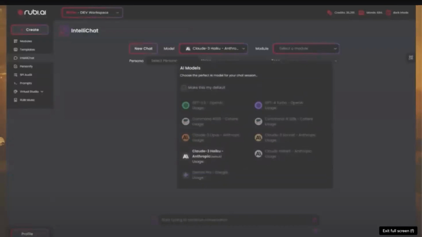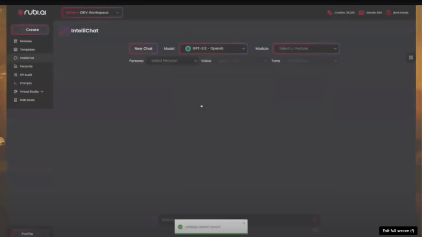Now, there are 3 of these models that will be free. They don't go against your word bank, okay? So you can come in and say, Haiku is free, Claude Instant is free, and GPT-3.5 is free. You can use those as much as you want. They don't go against your word bank words. So you might want to make that your default. If I want to make that my default, I'm going to click that, and I'm going to click the one I want. And now you're going to see that my default model has been updated.